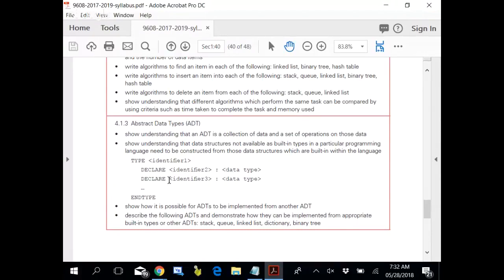Describe how ADTs are demonstrated, how they can be implemented from appropriate built-in types or other ADTs: stack, queues, linked list, dictionary.